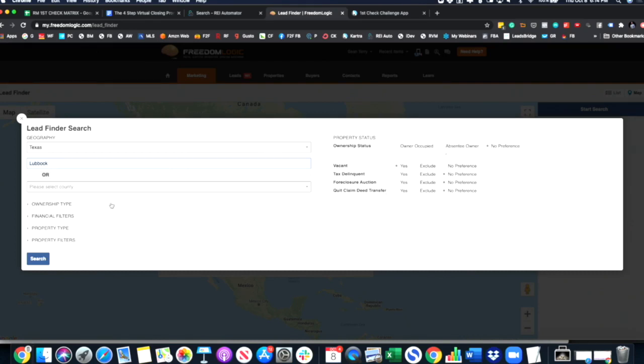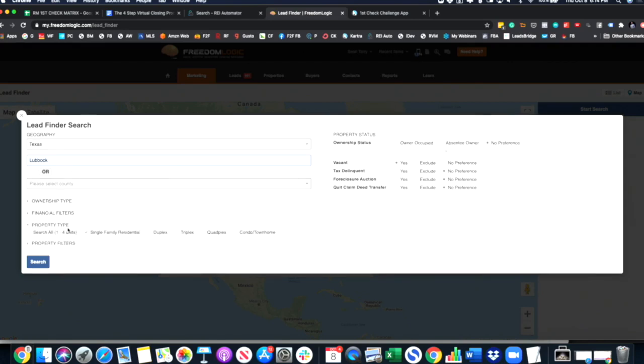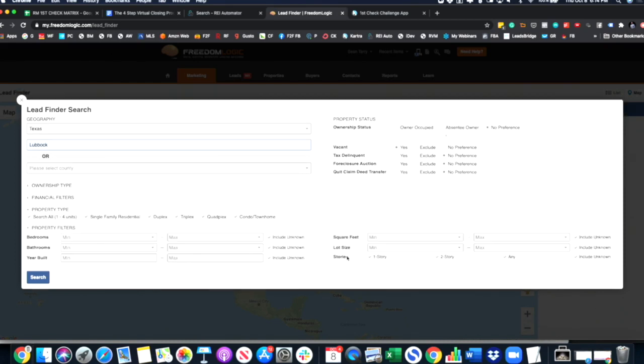Ownership type, we already have that down here. Financials, I'm not going to worry about. Property type, I'm going to select, I want them all. Single family, duplex, triplex, quadplex, condo or townhome, right? I want those. And property filters, I don't really care about anything on here. So I primarily want vacant properties in Lubbock, Texas that are these properties right here.